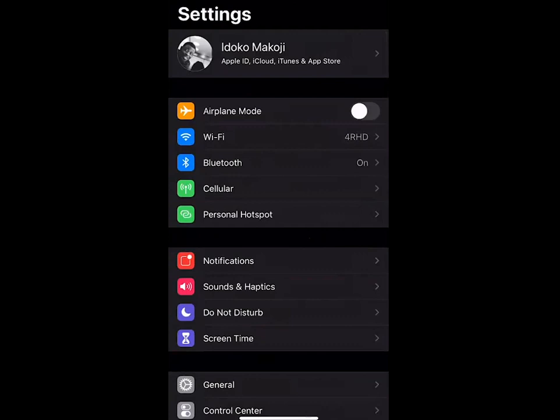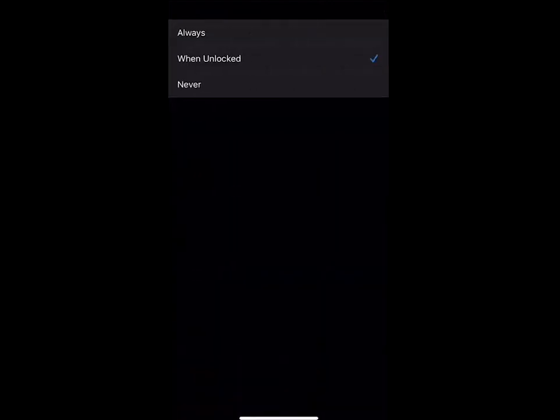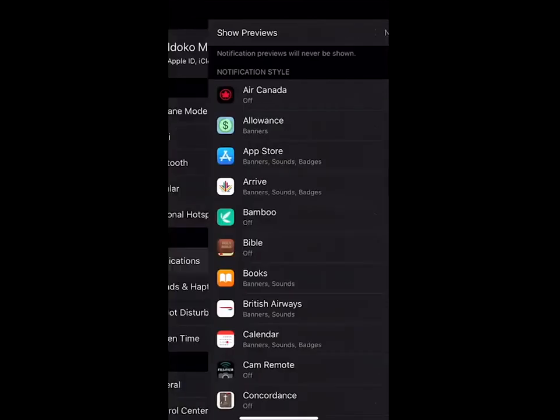Now I'm just going to run through the notification settings right here. The first part of it, show previews. This basically allows you to see your notifications from your notification pane when your phone is unlocked. You can change the setting to always have your notifications displayed, or you can change the setting to never if you don't want any of the notifications to show up.